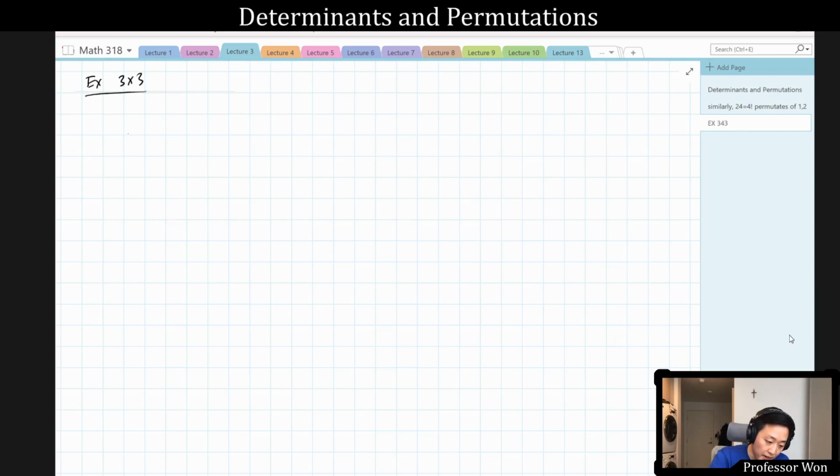What a generic 3 by 3 matrix looks like is: A11, A12, A13, A21, A22, A23, A31, A32, A33. Here I'm sticking to the normal convention where the first number denotes the row, the second number denotes the column. So this element here is called A12 because it's in the first row and the second column.